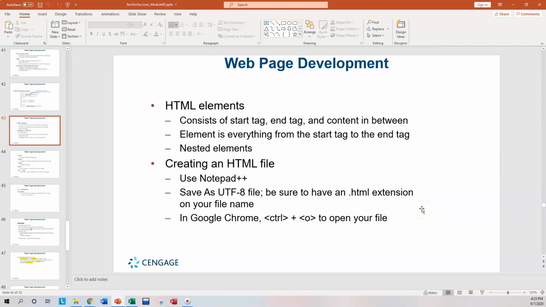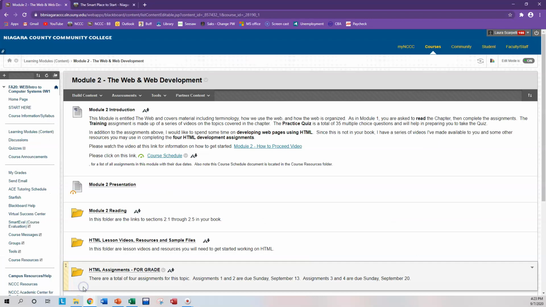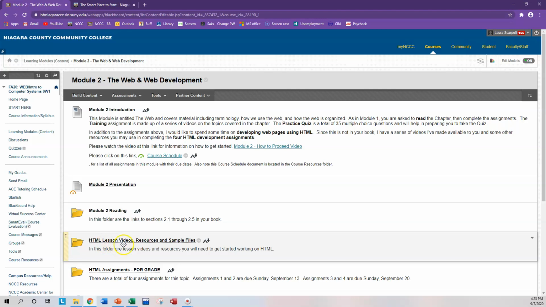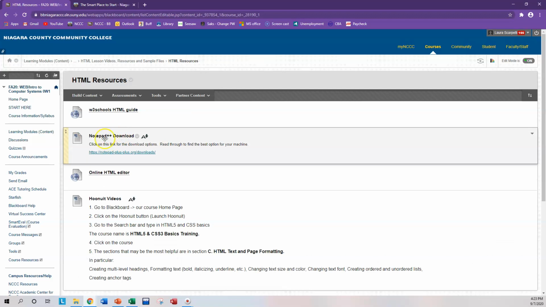If you scroll down to the next page, you'll see there's a section on creating an HTML file. The editor we're going to use is called Notepad++, and I have a link to the download for this application in Blackboard. So let me show you what that looks like. And I've got instructions on how to do that. So here you are in Blackboard. Go to HTML Lesson Videos and Resources here. And in the Resources folder, you'll see a link to the download. Now, if you don't want to download, you can use the online HTML editor, and I explain how to do each of these in a separate video, how to do the download and how to use the online editor.